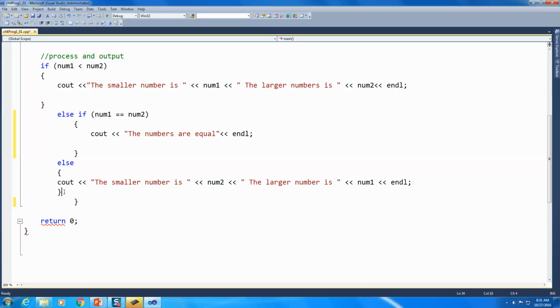So if num1 is not less than num2 and they are not equal, then the other option is that num1 is going to be greater than num2. There's no other option. Whatever number we type is going to be one of those routes, one of those solutions. Either number 1 is greater than number 2, or number 1 is smaller than number 2, or they are equal.